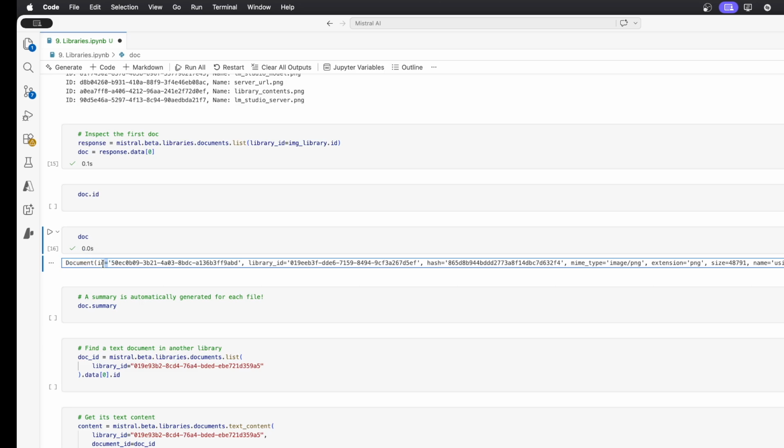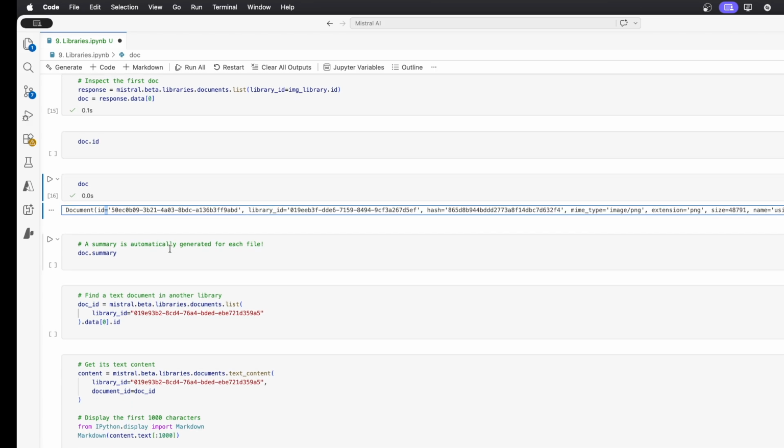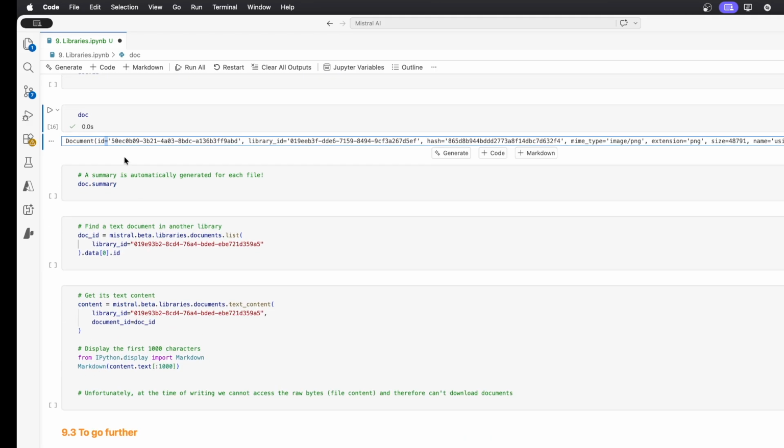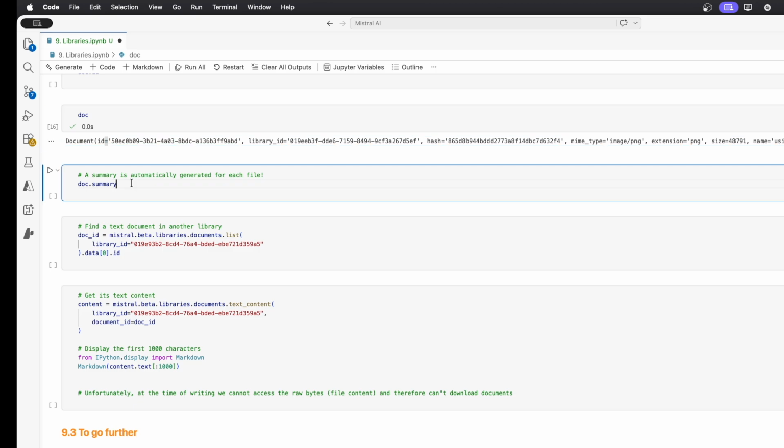There is the ID here that can be useful as well if you want to interact with this specific document. You can see the library it belongs to. You can find the extension it is, the size, and a lot of information about that document. Something that I was pleasantly surprised about is that it also automatically creates a summary for each document. It will inspect the content of your document and create an AI summary about the document content, which can be helpful when you are doing some searches on your libraries.